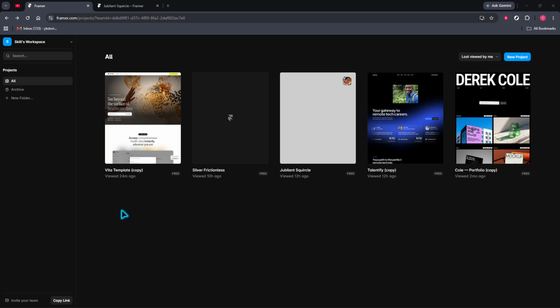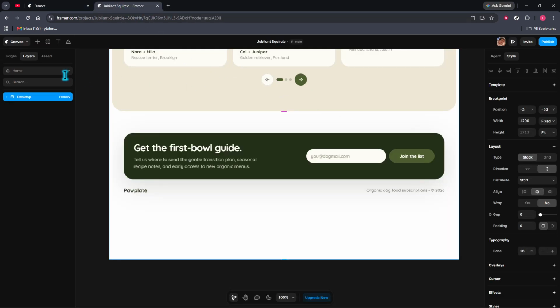First, go to Framer and open the project you want to work on. From there, click on the page you'd like to edit so it opens in the editor. This gives you access to the layout and all the elements on that page.